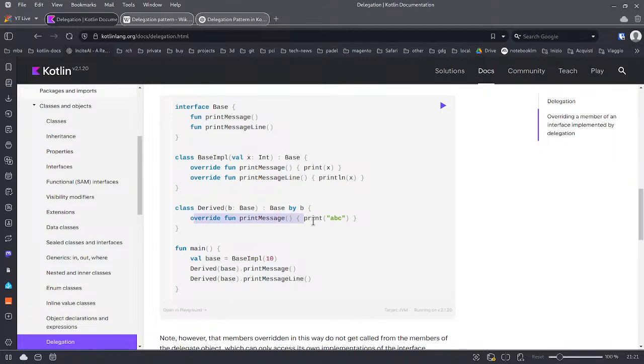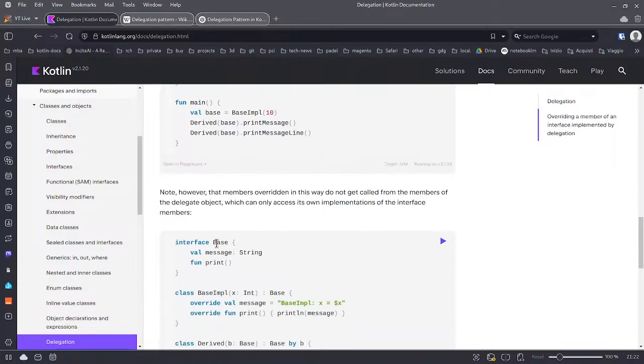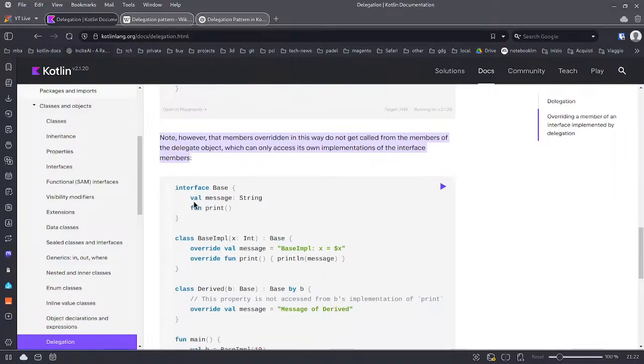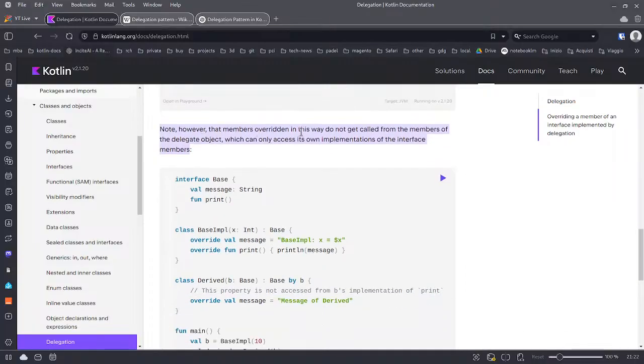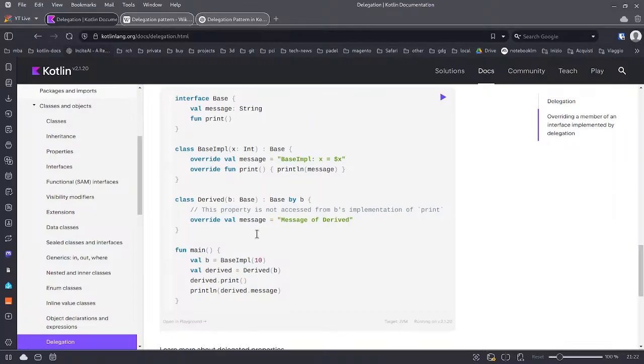So you could also override one of those methods, but I think we can skip that. Note, however, that members overridden in this way do not get called from members of the delegate object, which can only access its own implementation of the interface members.